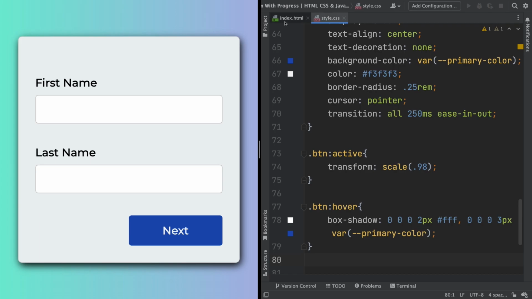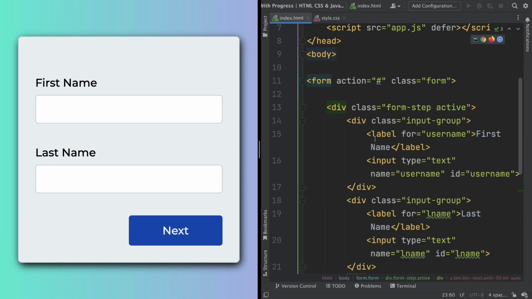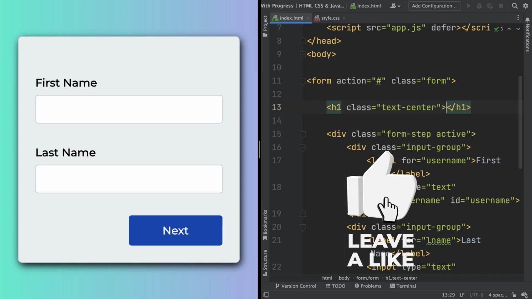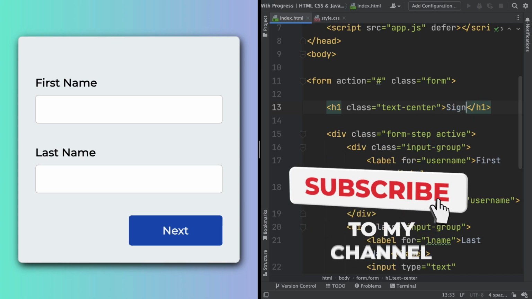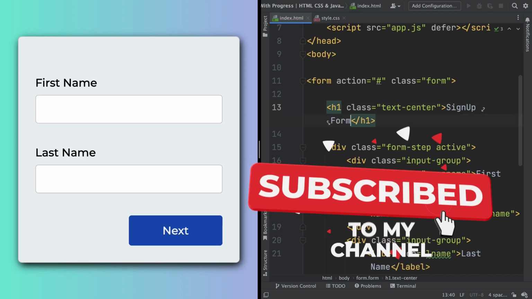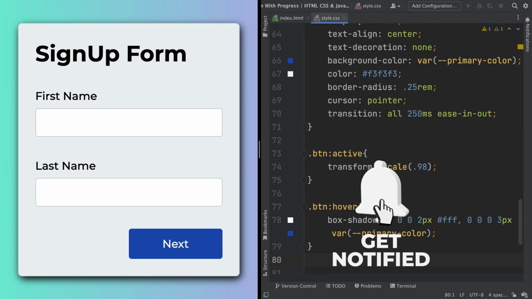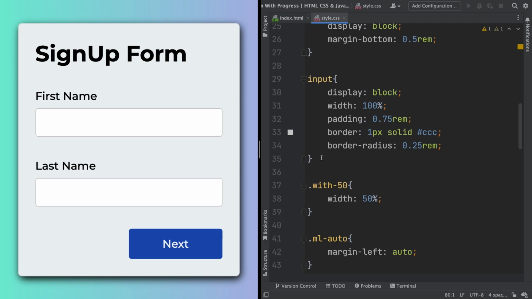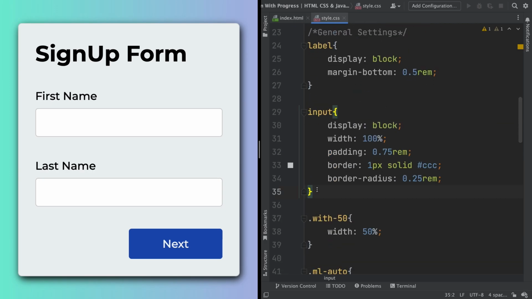All right, we need the H1 here. As I told you, this is a step-by-step project. Very easy. Let's have an H1 with the class of text-center. Guess why? Because we want that right in the center. Once this is done, let's go back to our CSS and apply some rules.